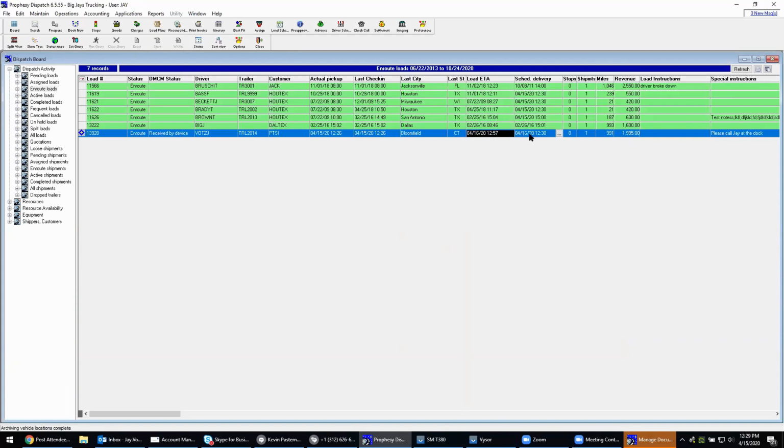And then the ETA can be compared to the scheduled delivery time and create alerts for the users. So if this ETA goes past the scheduled delivery time, there's an alert that can come up that'll warn the user something might be late. All right, let's go back to the app.